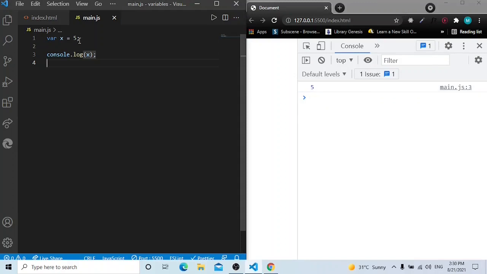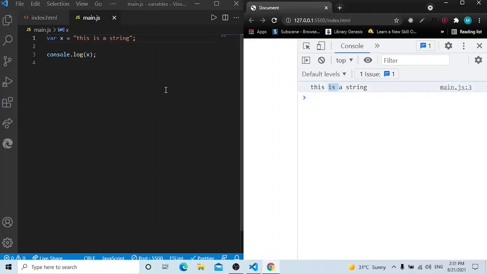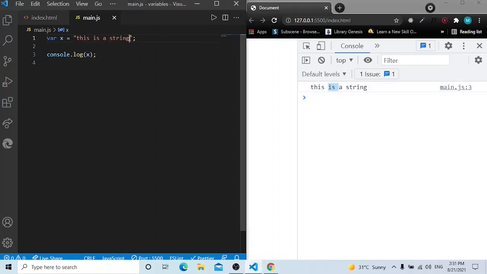Okay, now we can also store a string inside of this variable. We'll use single quotes and say this is a string. As you can see here, we can use single quotes or double quotes, it doesn't really matter.